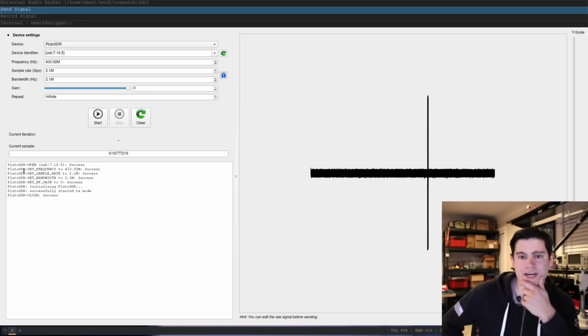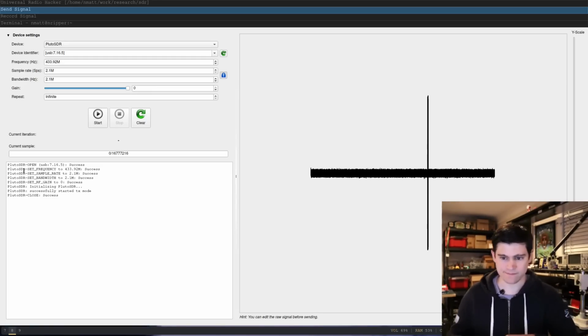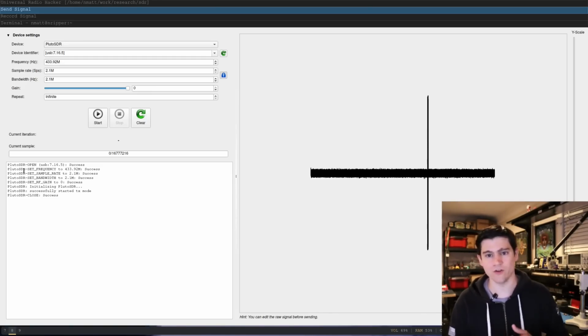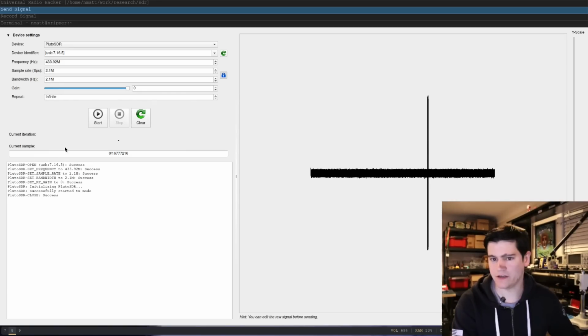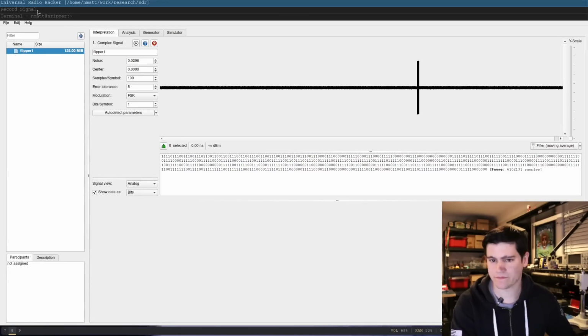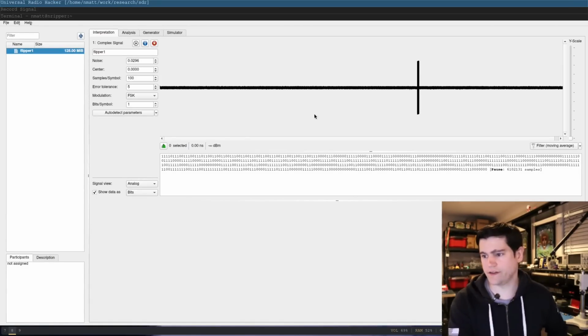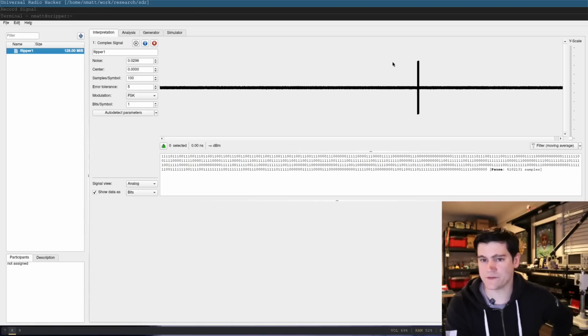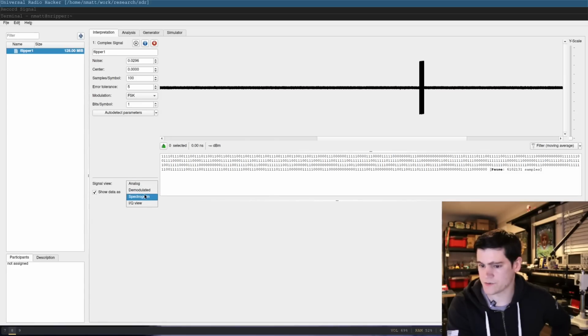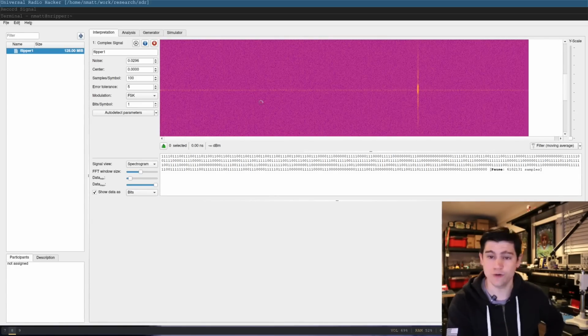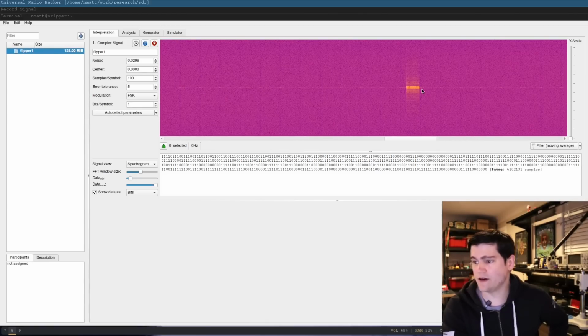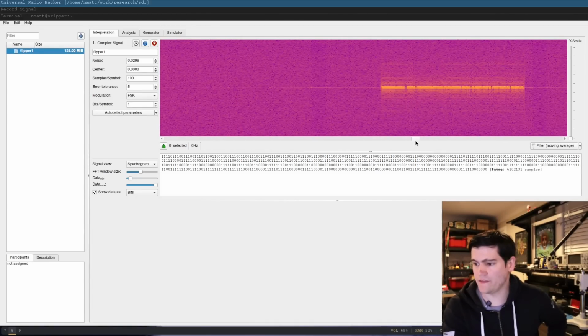Now, though, I want to actually start to decode this protocol and see what it looks like under the hood in Universal Radio Hacker. So we're going to get rid of this send screen here. Okay, so here in the interpretation tab, there are a lot of things we can do in Universal Radio Hacker to clean things up. So the first thing we're going to do is look at this spectrogram view of our signal. And this is another way that we can tell that this is using frequency shift keying instead of something like ASCII.